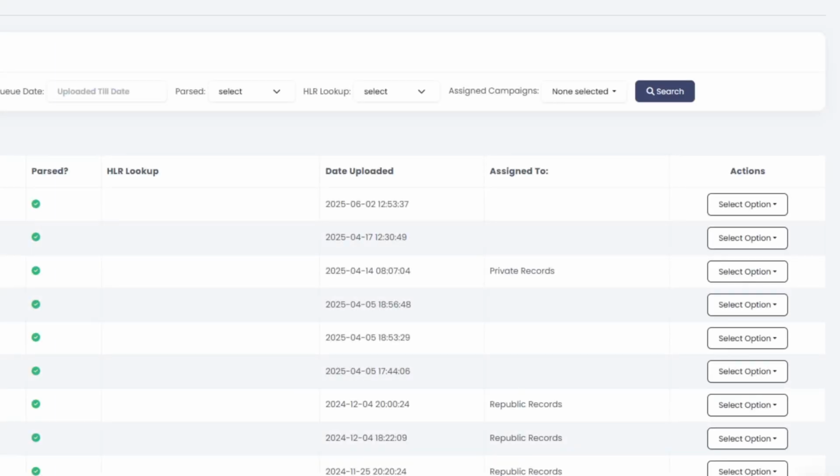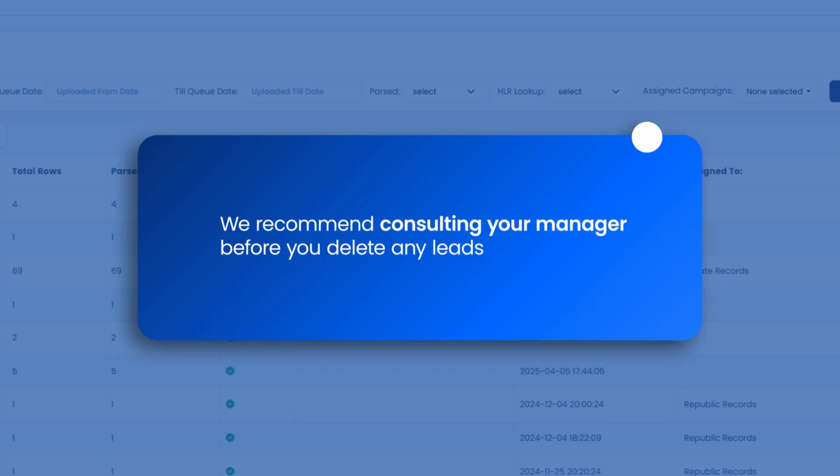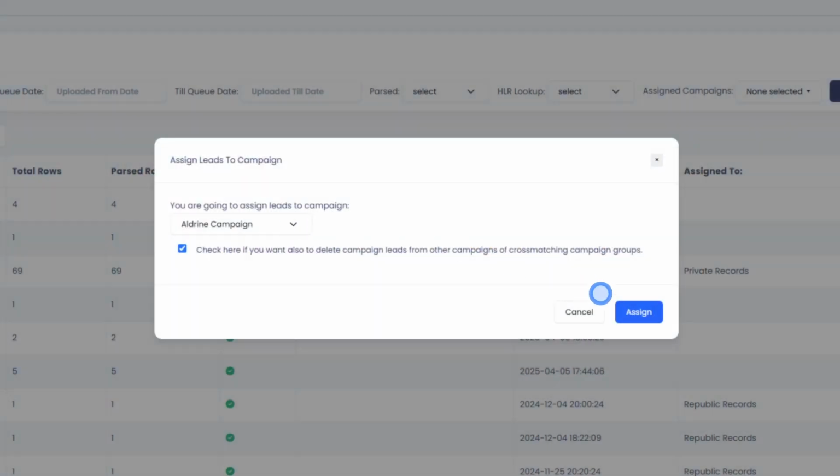Now you can assign your new file to a campaign. Click Select Option, and Assign to Campaign. In the pop-up window, select a campaign, and place a checkmark if you have more than one campaign and want to remove leads with the same phone numbers, as in this file, from other campaigns. However, we recommend consulting your manager before you delete any leads. Finally, click Assign.